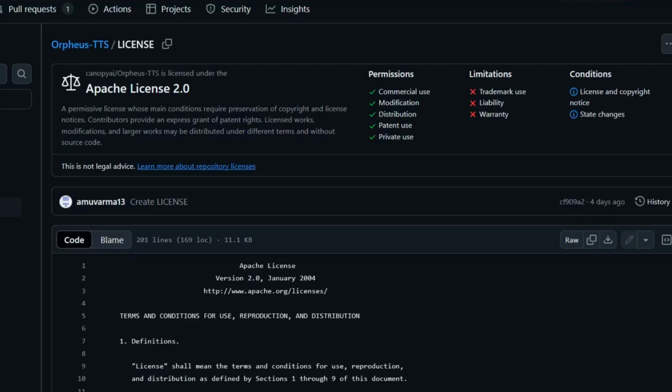Being released under the Apache 2 license means it's freely available for you to use, modify, and explore for both personal and commercial projects, which is fantastic for the open-source community.